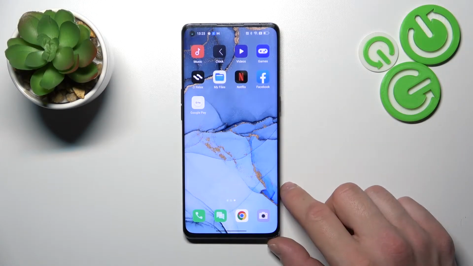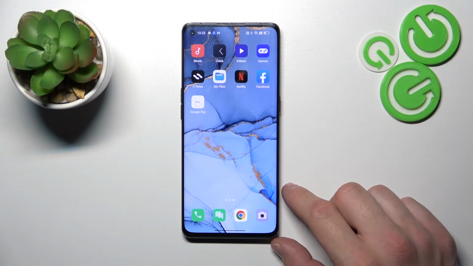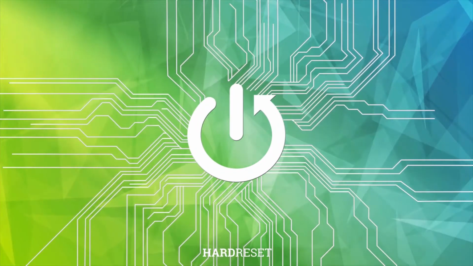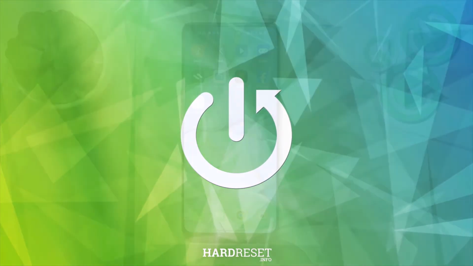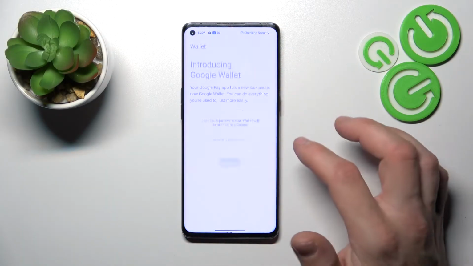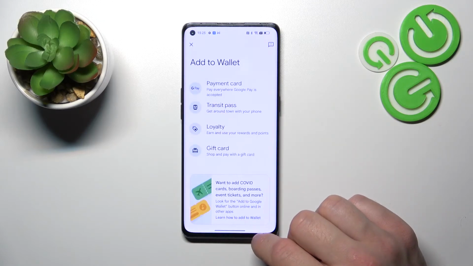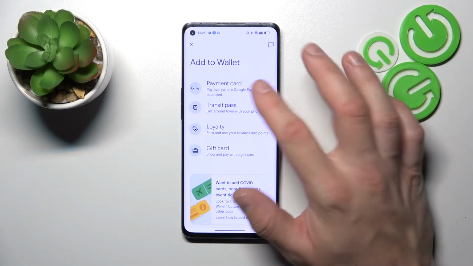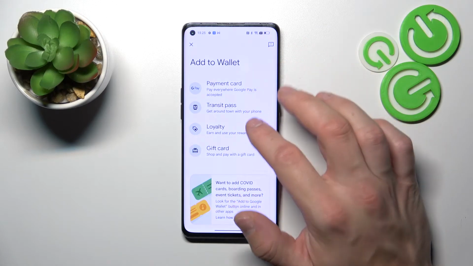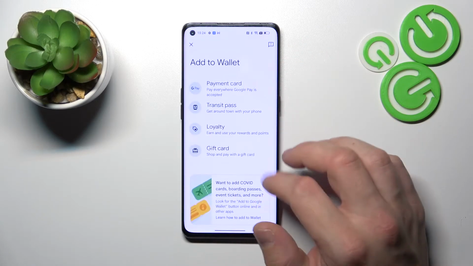Hello, in front of me I've got Oppo Find X2 Neo. In this video I'll show you how to add passes to Google Pay app. In the beginning, let's enter Google Pay. Tap Add to Wallet. And now focus on Transit Pass, Loyalty and Gift Card.